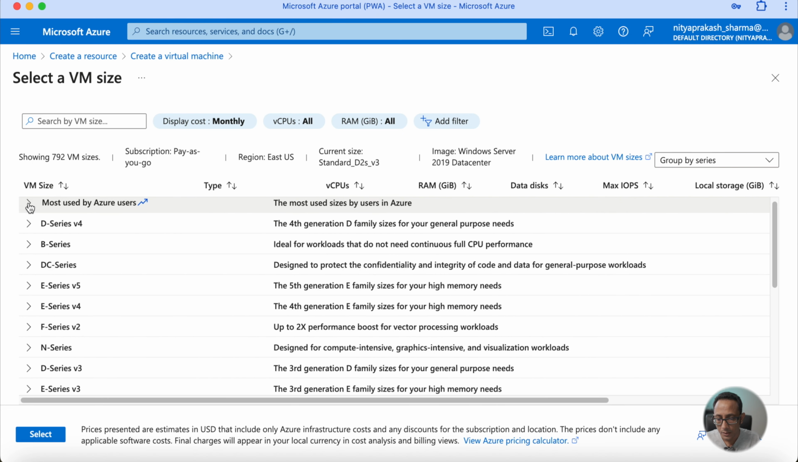Auto shutdown: if you want this machine to be shut down automatically after 9 or 10 o'clock to save cost, we can do that. The backup and site recovery each have their own videos, and that's going to take a long time, so I'm not using it right now, but we will talk about it in future videos.